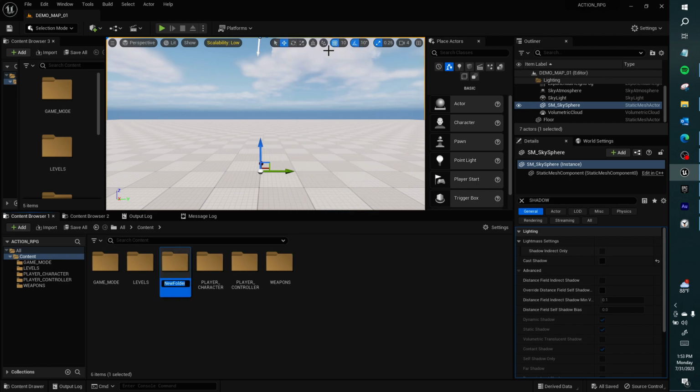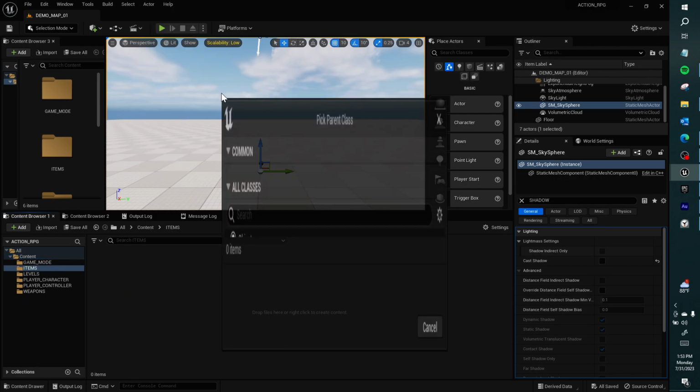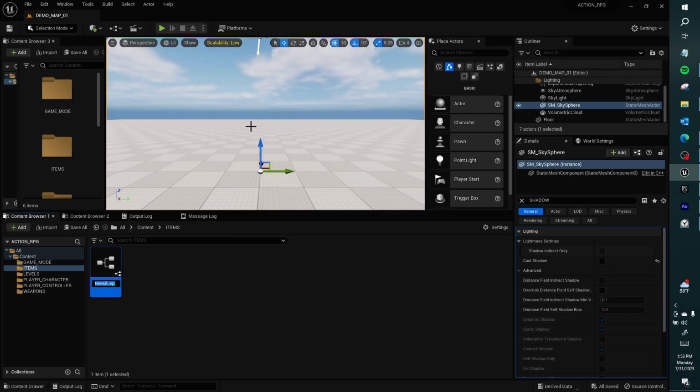I'm gonna add a new folder called items. And I'm gonna go to blueprint class, add an actor, and call it item parent BP.